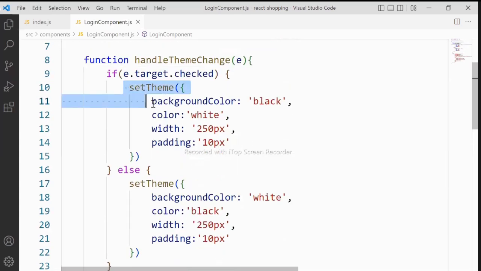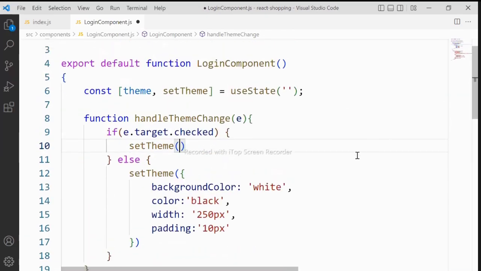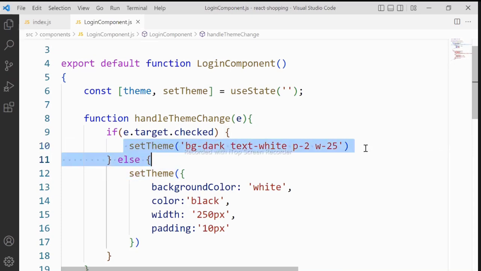And if it is checked, what we have to do? We have to use set theme. It is a string type, right? What is the theme? It is expecting a string. So we will apply bg dark. We will apply text white. We will apply padding 2, right? We will apply W25, that is width 25. This is a string we are applying.